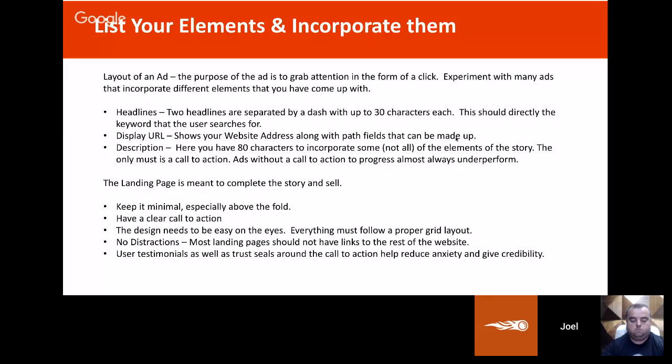So after you list your elements, you incorporate them in your ad and landing page. The purpose of the ad is to grab attention in the form of a click. The ad is just the beginning, the first part of the story after the keyword. Google lets you experiment with many ads very easily by simply duplicating the ads that you have, changing the elements of them, and running them side by side in Google for the same keywords. The elements are headlines, display URLs, and descriptions.